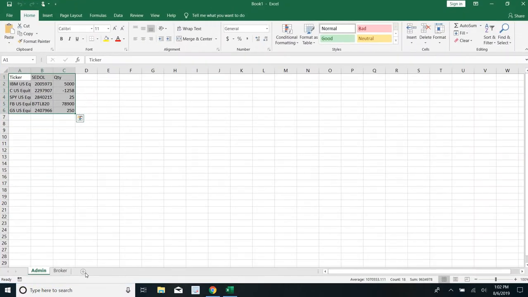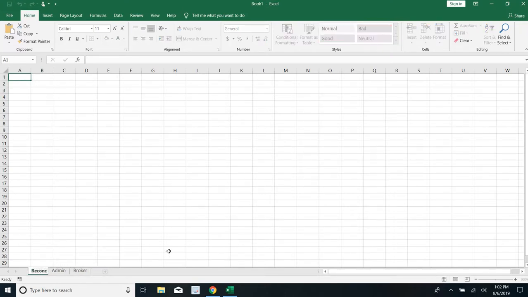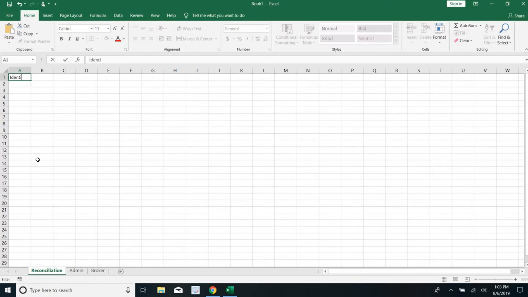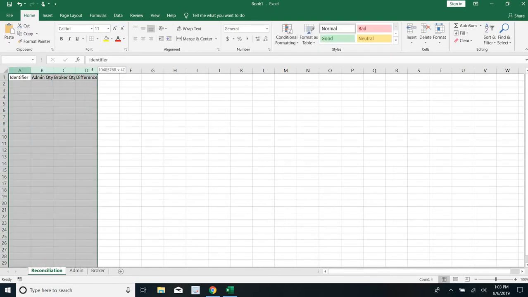All right, so now we're going to create a third tab, which is going to be our reconciliation between the two. We're going to create our headers. We're going to be using a unique identifier as the ticker, the Bloomberg symbol. We're going to have the admin's quantity and the broker's quantity and the difference between the two. Let's just give ourselves a little more space to work with.